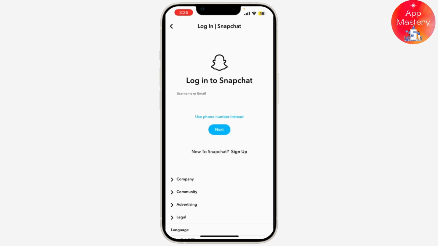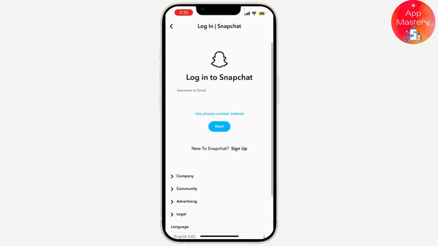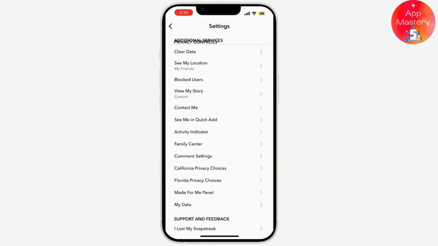Now let's move on to recovering deleted Snapchat messages. Unfortunately, Snapchat doesn't offer an official way to recover deleted messages, but there are a few things you can try. Step 1. Check your chat history. Messages that haven't been cleared from chat history may still be accessible.